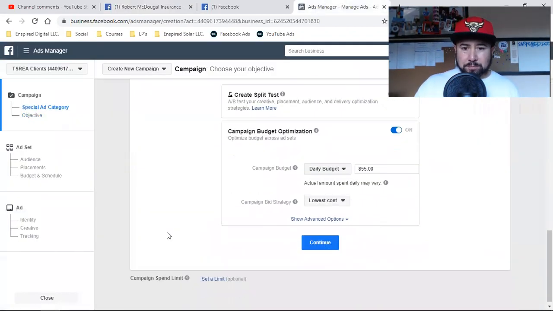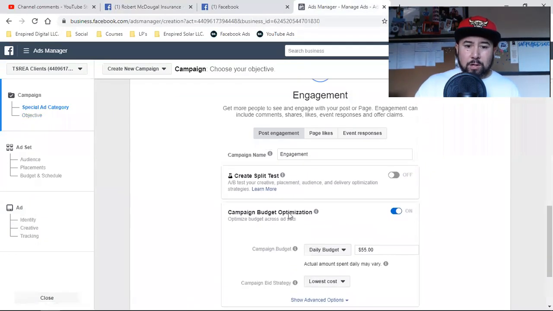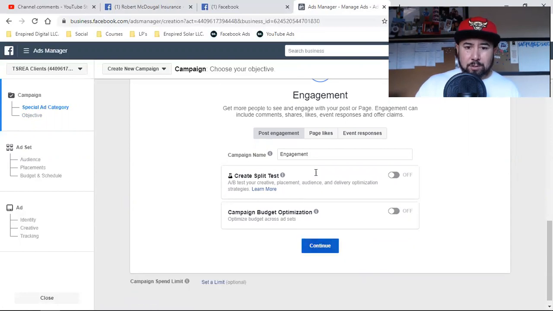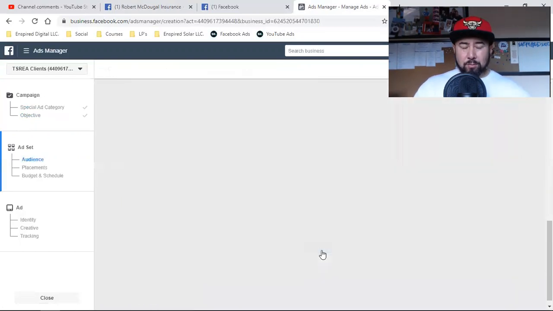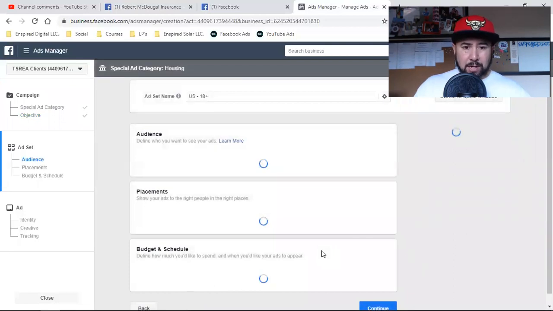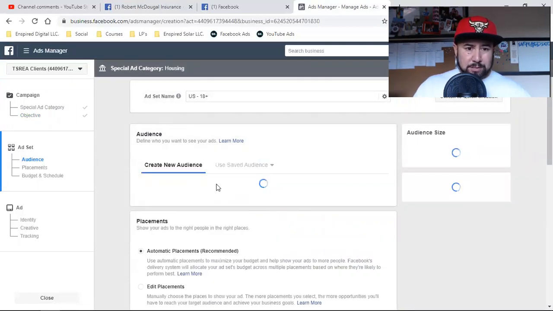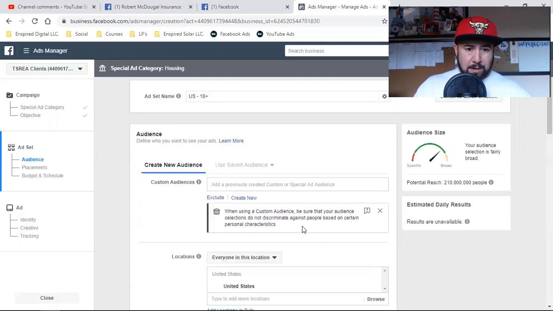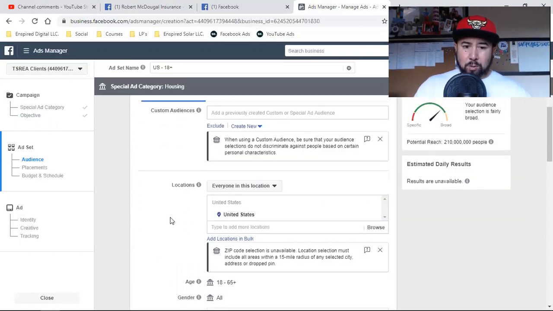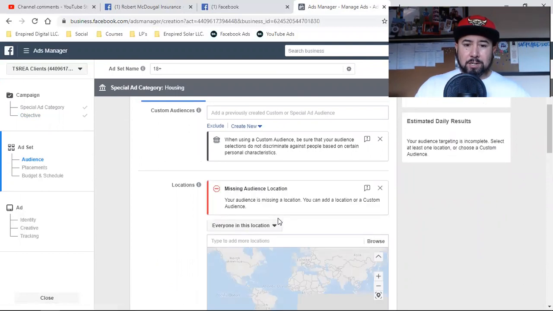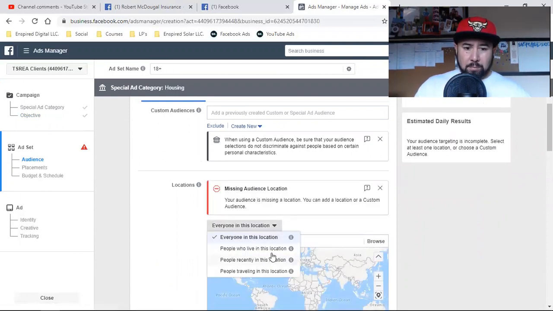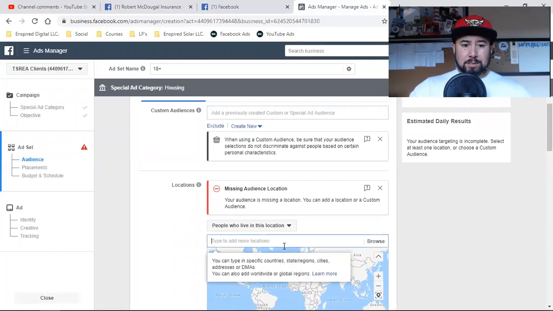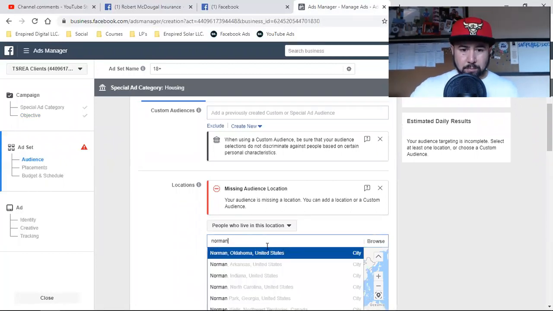So let's go with, and we're not even going to go with CBO right now, because it's going to be a one-time one-off ad. So I'm not going to worry about the campaign budget optimization. Let's just run through this part here and set it up. So custom audiences, we don't have any custom audiences just yet. So we're going to come down here and simply target his local area, people who live in the city of Norman. Okay.